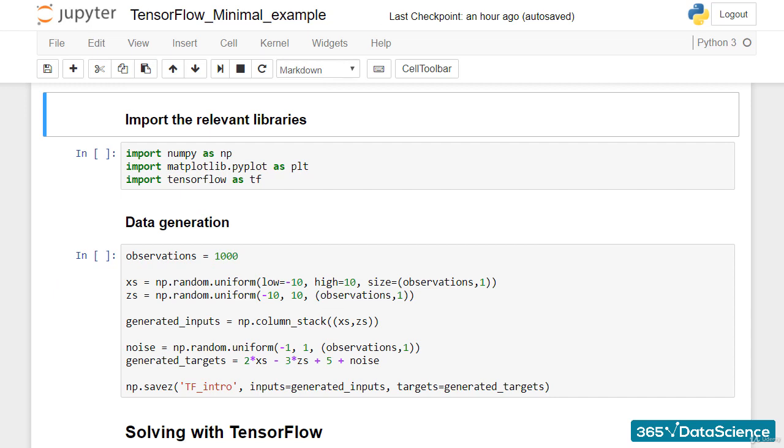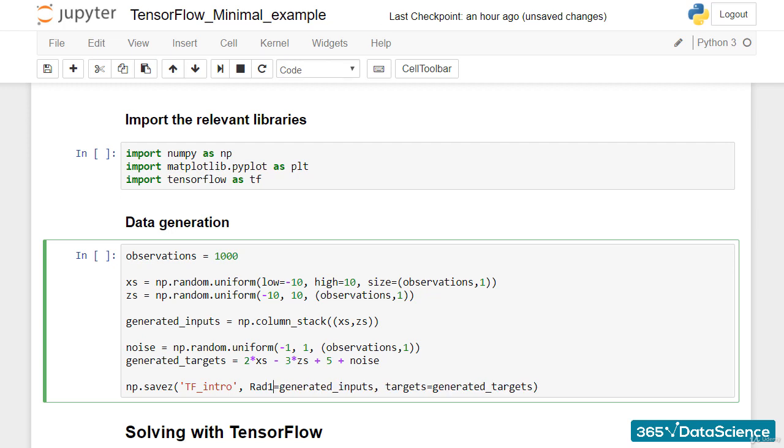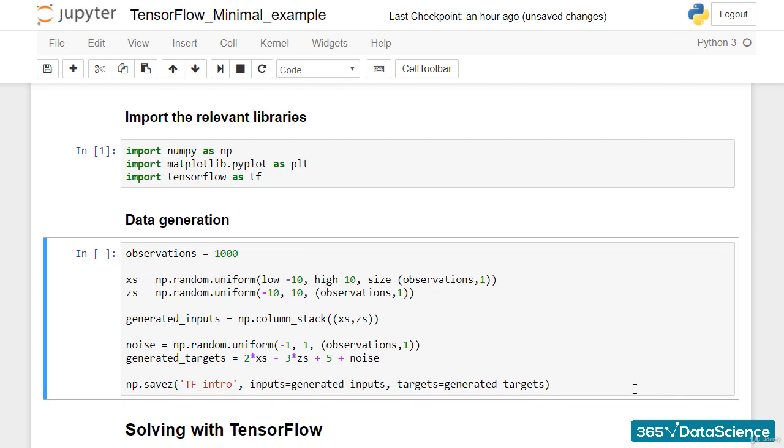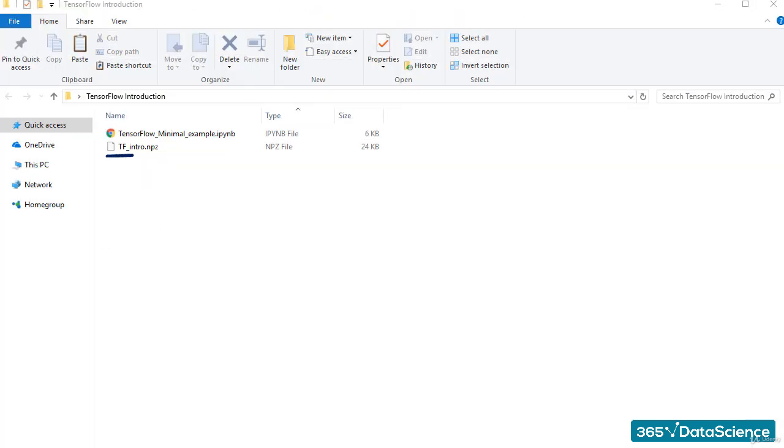Note, it is not required to call them inputs and targets. If we would like to, we could call them with arbitrary names, such as rad1 and rad2. Executing the code would save the tf_intro file in the same directory as the Jupyter notebook we are using.